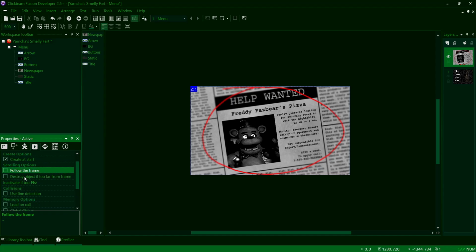Like follow the frame, destroy object if too far from frame, which is, of course, not going to be... Actually, did I explain these before? Oh, you know what? I don't think I actually talked about these before. Basically, some of these are self-explanatory. The only one that isn't really that obvious is use fine detection.